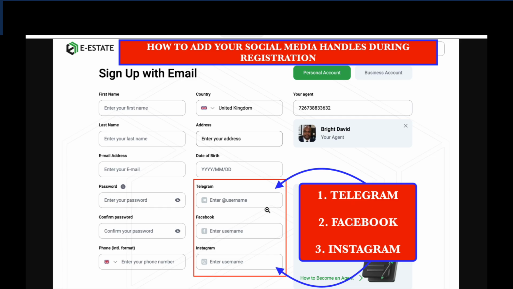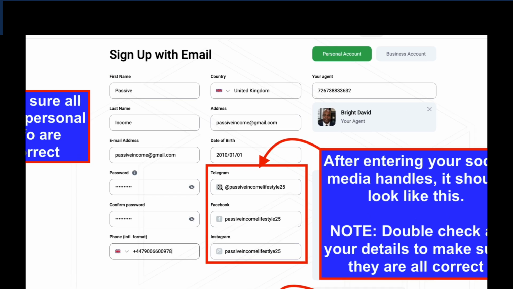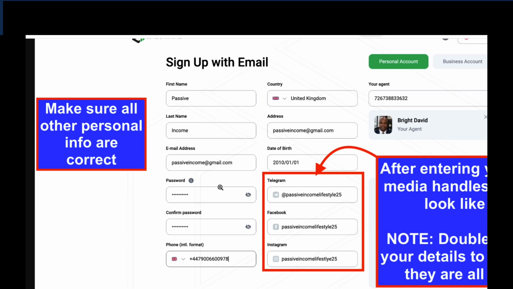So once you have pasted your Instagram username there, you just click create account, okay? And then your account will be created. You will be able to complete your registration. So make sure, please, that after completing all your information here, you double check to make sure that all the information you have entered here is correct.